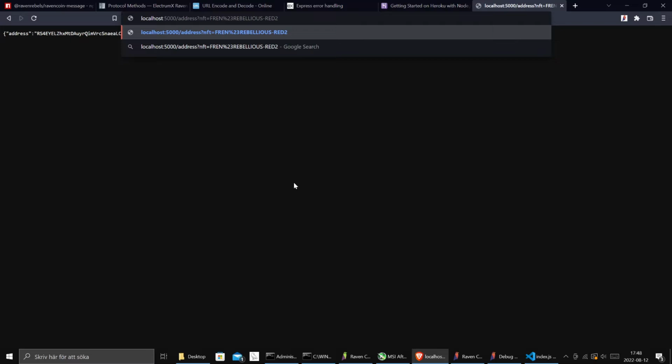That's it. So what if we add a number 2 here to the rebellious red? It doesn't exist. Error, could not find NFT. Nice, it works. It's good enough. Now we are 50% done, because we have an address where we can look up the address for the NFT.